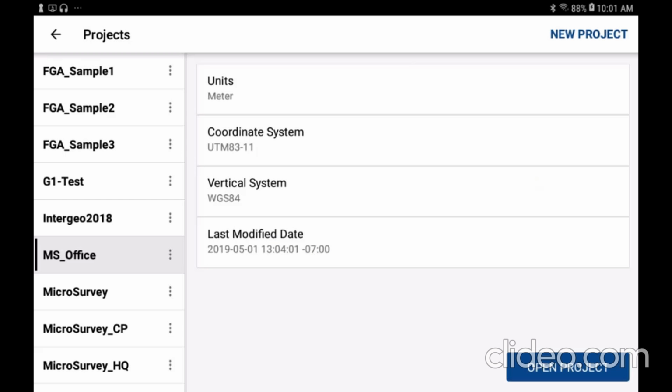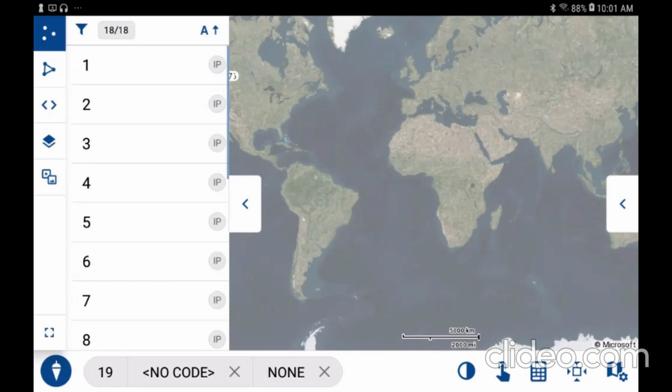The Project Manager allows me to open, create, review the settings for, or delete projects. If I want to open a project, I just highlight the project in the left selection panel. I can review the settings of that project in the central area. And if I've selected the right one, pick Open Project.